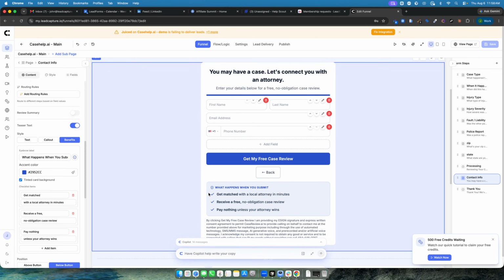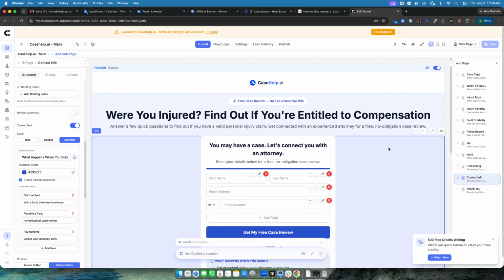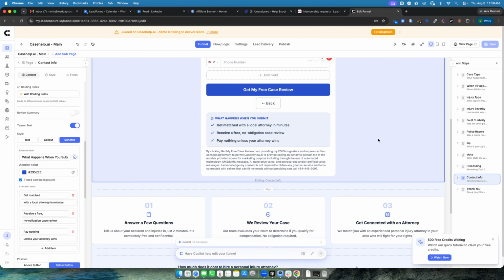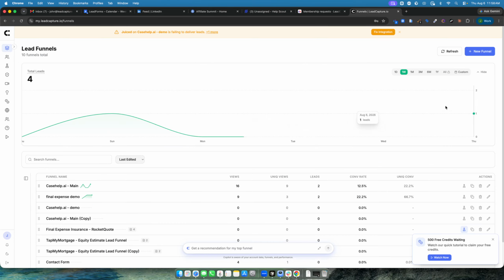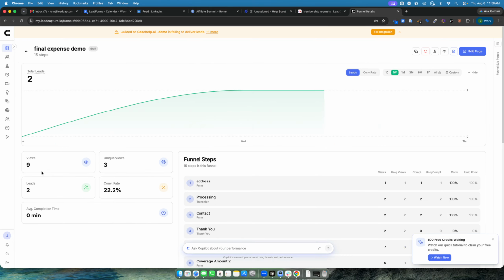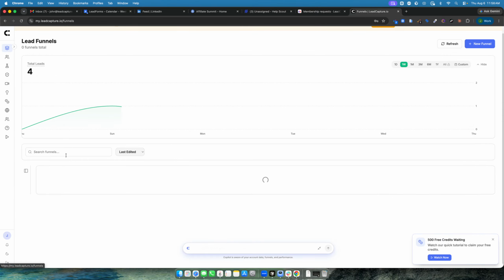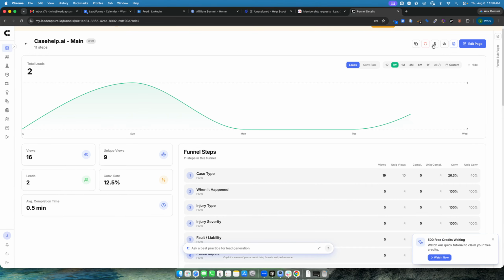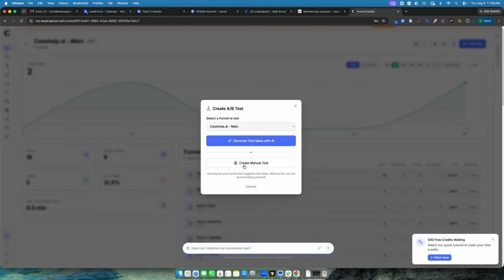Now, I'd imagine if you put this right near your contact step, below your submit button, it could potentially increase conversions. And the only way to figure that out is to A/B test it. And to A/B test inside of LeadCapture is super simple. Here's the wrong funnel. Let's go back to the one I was working out of. Here it is. You would just click that, and then you can spin up a test. In this case, we know what we're testing. So we would probably click create manual test, just launch the test, see how it performs.